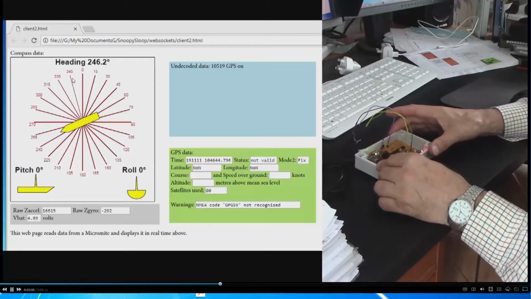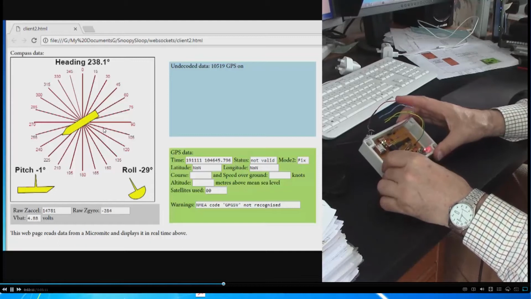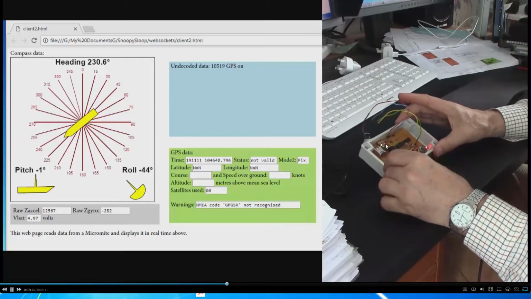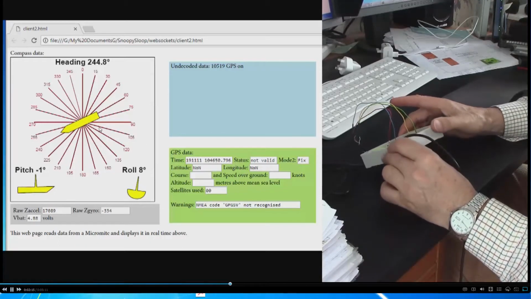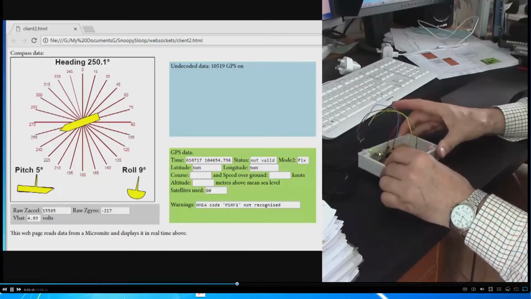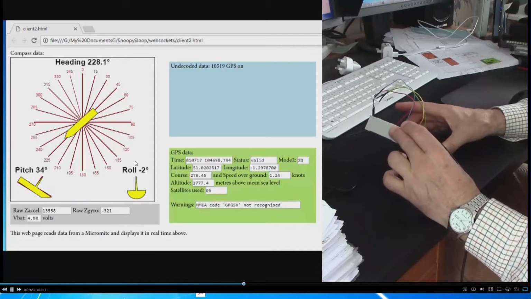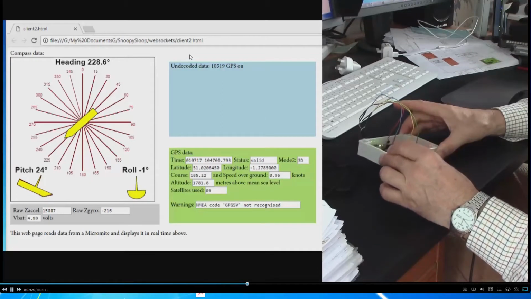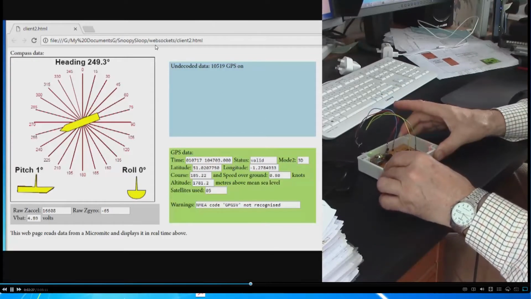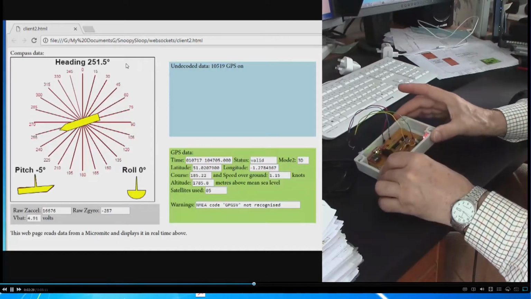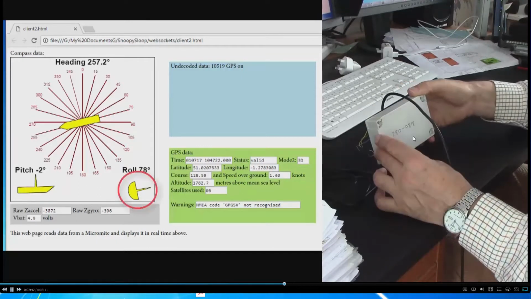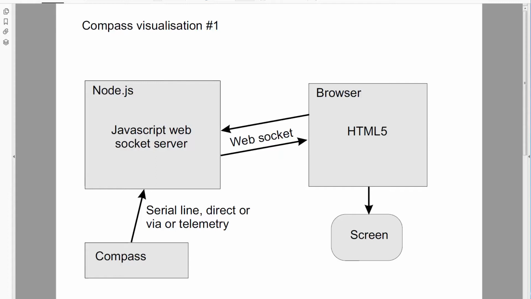this visualization which I did here to visualize the compass as the boat rolls and as the heading changes. That arrangement, this display here, is running in a Chrome browser using HTML5 and Canvas. The arrangement looks like this.